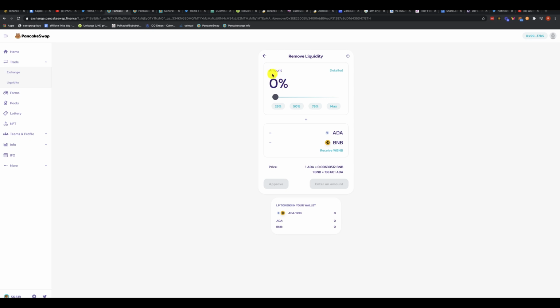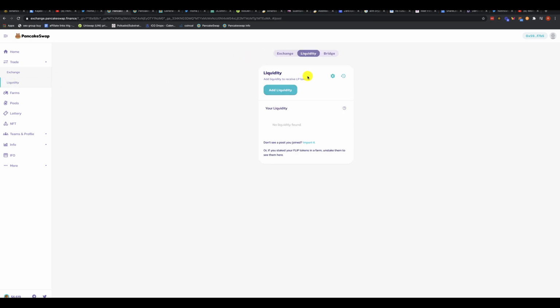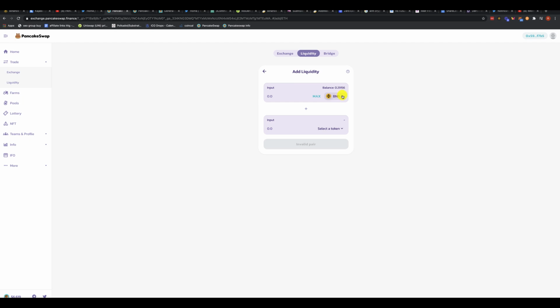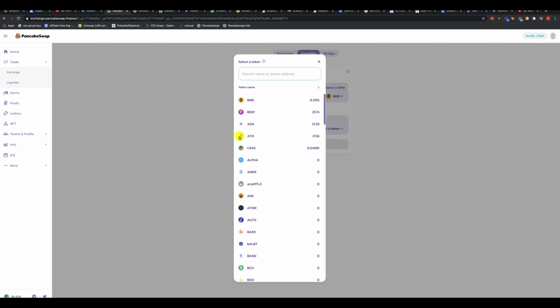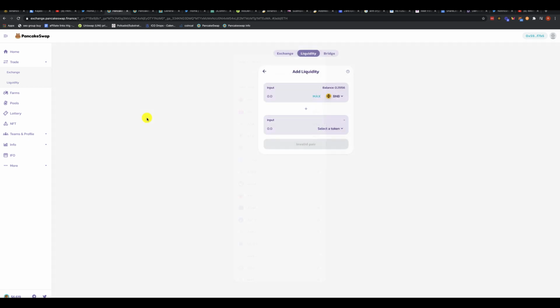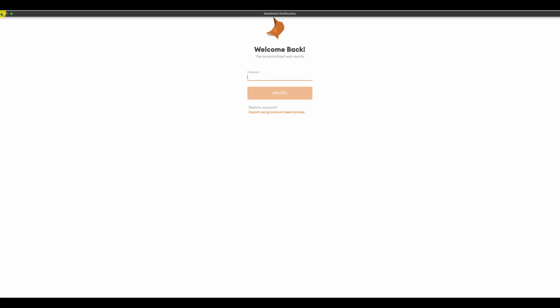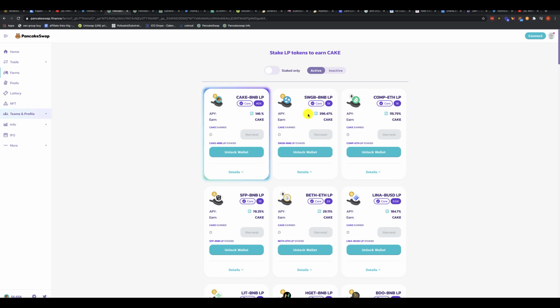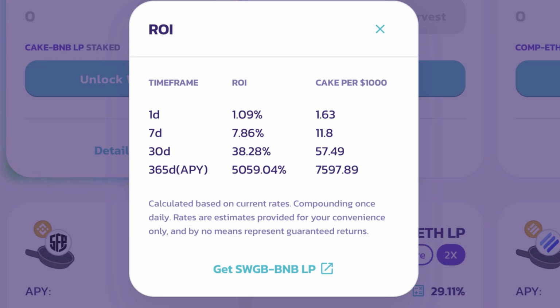And if you want to add liquidity, it's the same thing. You come over here, liquidity, add liquidity, and then you just select the pair that you want. Make sure that your wallet is connected. And if you want to get into something that is high APY, all you do is come over to farms and look at the high APY percentage pools. You got SWGB. If you look at the ROI on SWGB, if you're in it for 7 days, you're getting 7.86%. If you're in for 30 days, you're getting about 38%. Those are insane, crazy yields.